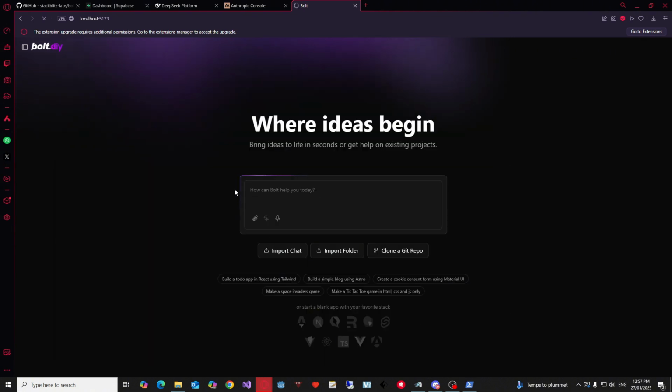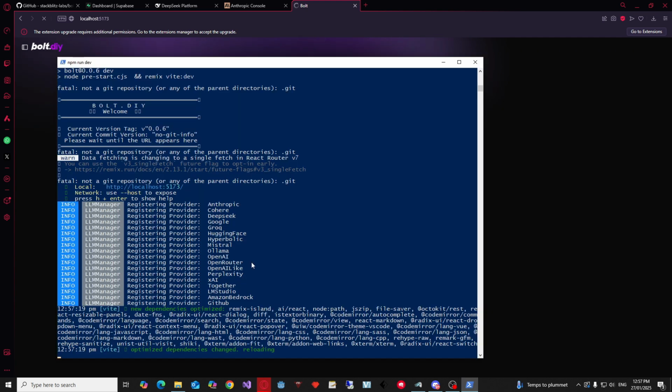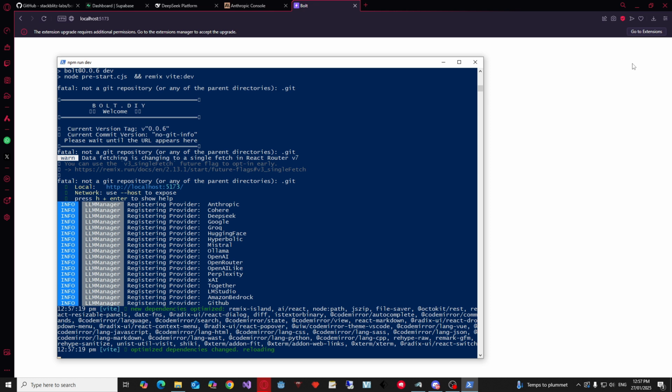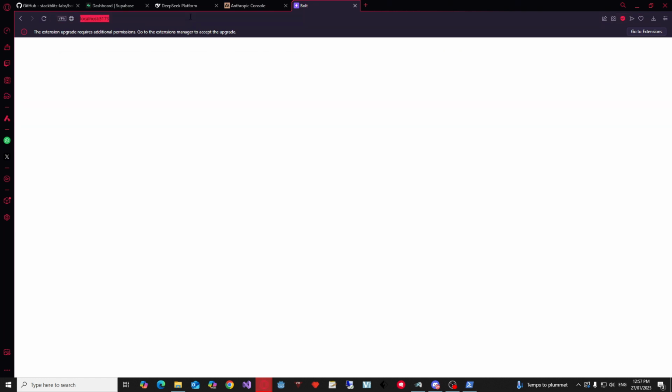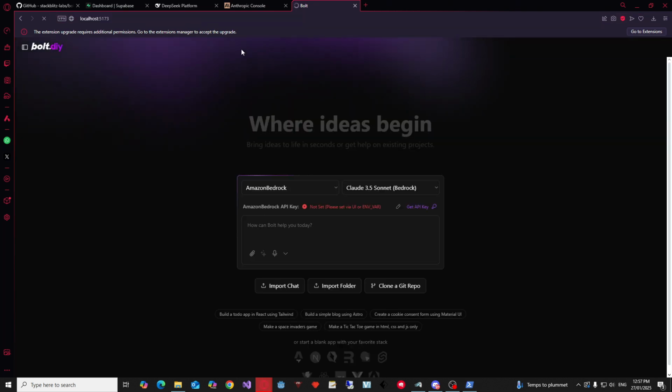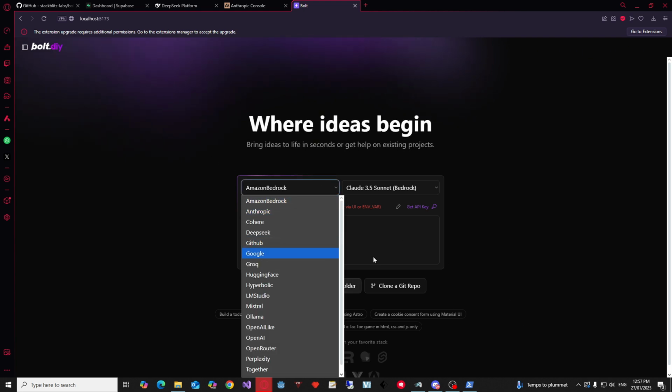You can see here that we just have a chat box, nothing else. When you just see this, it's not completely loaded yet. There you go. So now it should be loaded. So if we just refresh this, there we go. So now we have our model selector.